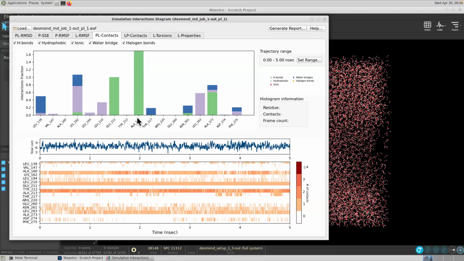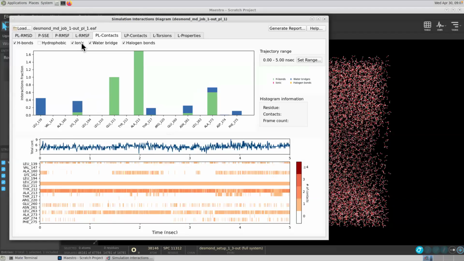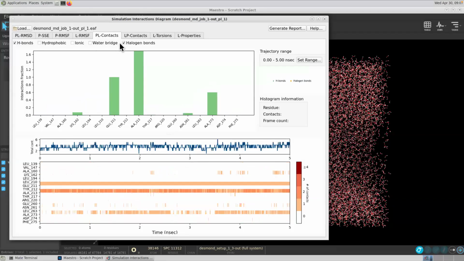So alanine 213 is purely having hydrogen bonds, right? It is telling that alanine 213 only has hydrogen bonds with the ligand. And if I see this, maybe lysine 162, some of the time it is making hydrogen bonds, sometimes it is hydrophobic. Also there is a water bridge, which means that a water molecule is making hydrogen bonds with both the ligand and the residue at some point of time. That is called water bridge interaction. And if I just deactivate all those things and only activate maybe the hydrogen bonds, I can do that.